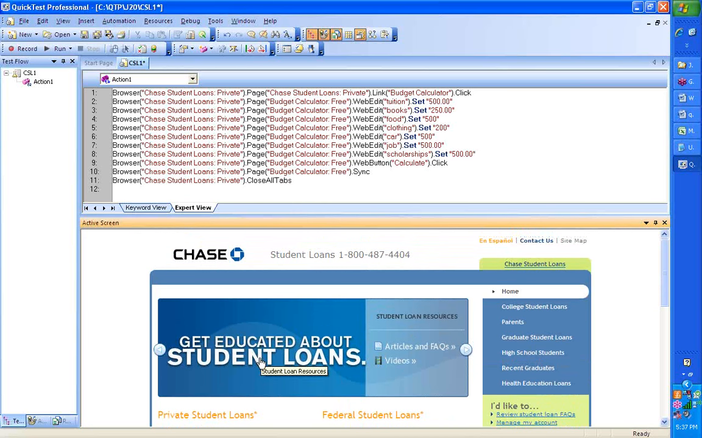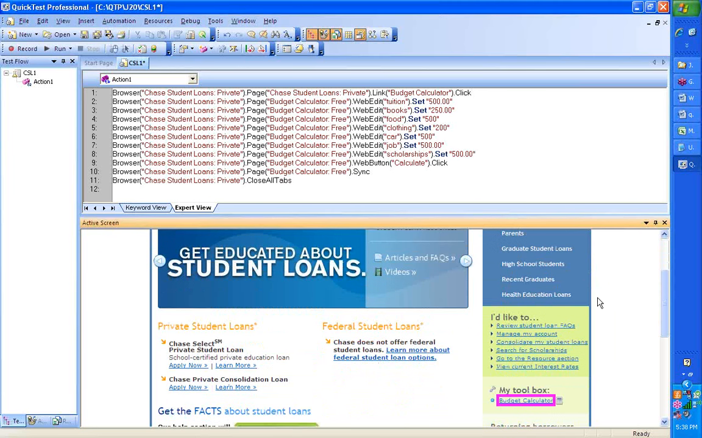Whenever we did a record, QTP not only recorded what steps I performed, but it also recorded a screenshot of what I did. And can you see this highlight? I'm not sure if you're seeing this pink highlight in your GoToMeeting, but this is pointing to the object or the action that we performed, where it is that we did. So this is where we clicked on the budget calculator. That's how QTP is showing that active screen.